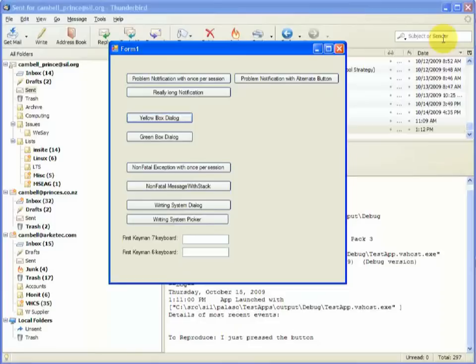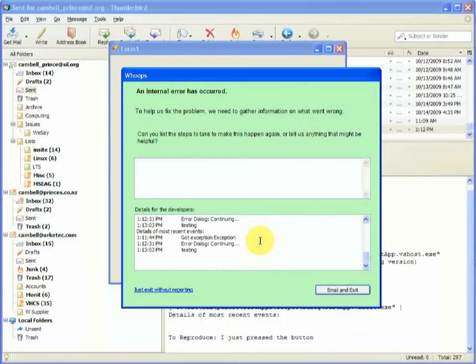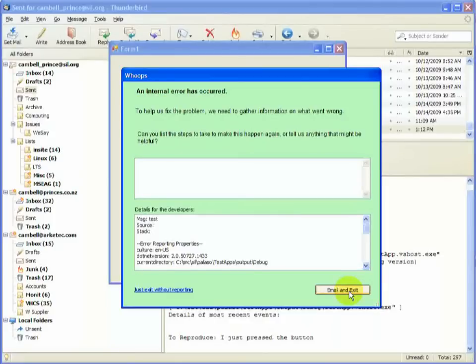And similarly for the green box. This is an exception. Similar sort of details. Now if I email and exit, it's going to exit. It'll email just as it did before with the yellow box. Or we just exit without reporting, and we've exited.